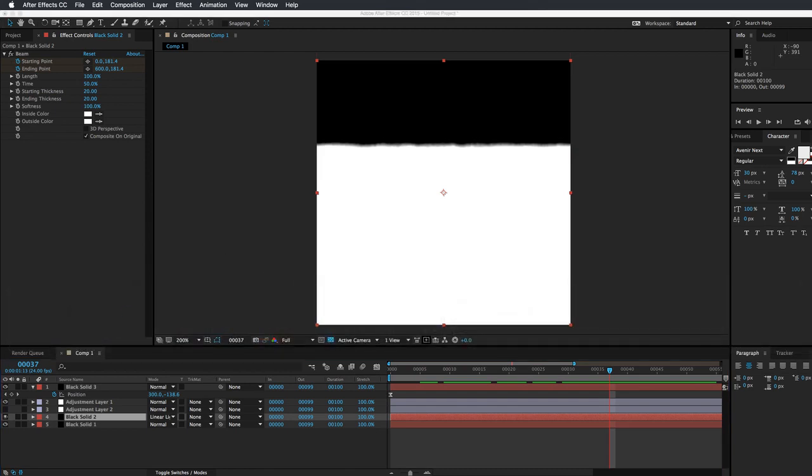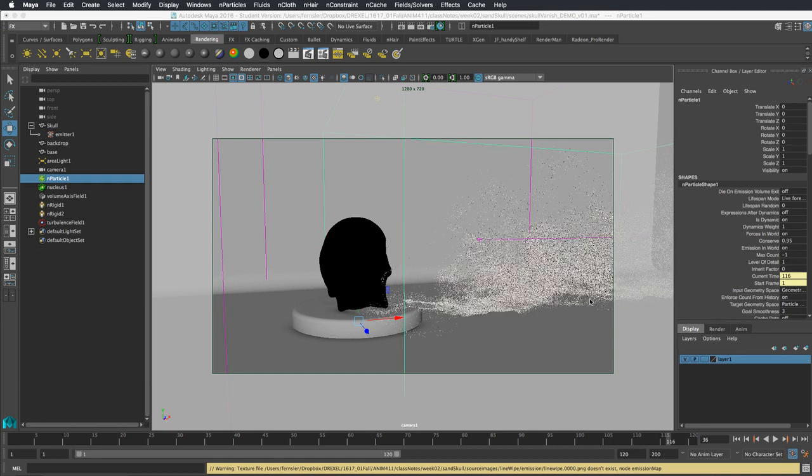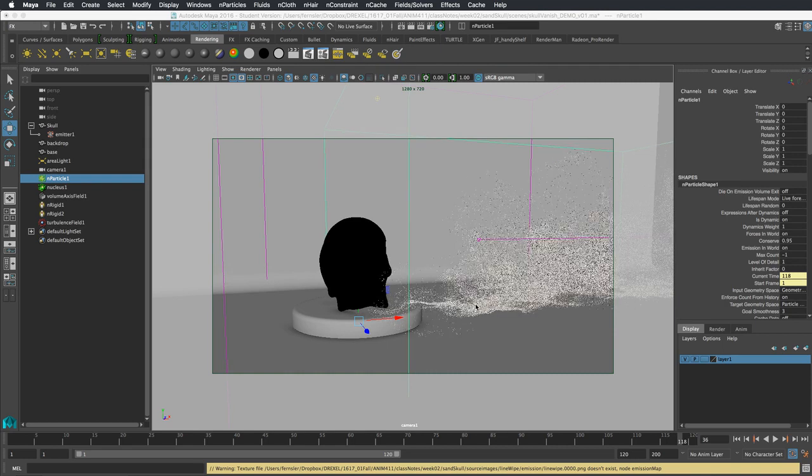So back to Maya, if it will let me. Where are you? And we're just at the end here. And we'll do a final check on the particle count. Now I'm recording the video and I've got an iMac here at home, so it's not the fastest, beefiest machine, but it is not dissimilar to how Maya deals with particles.